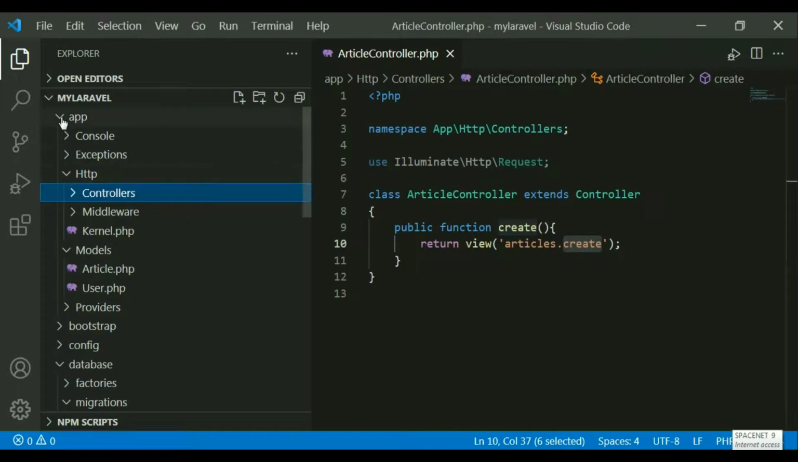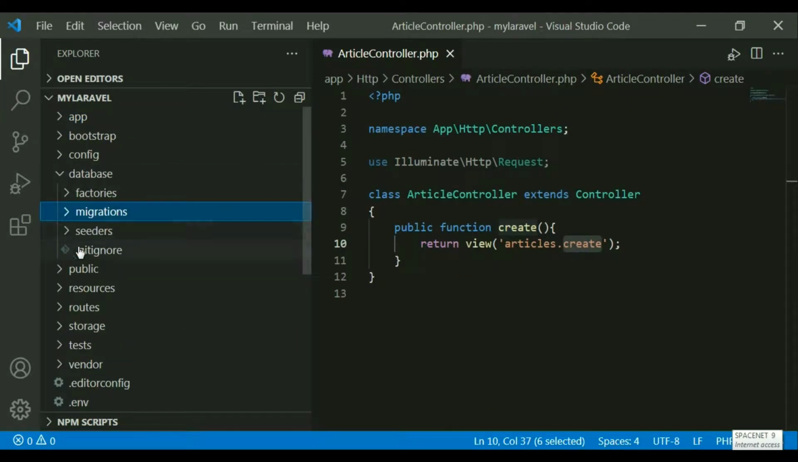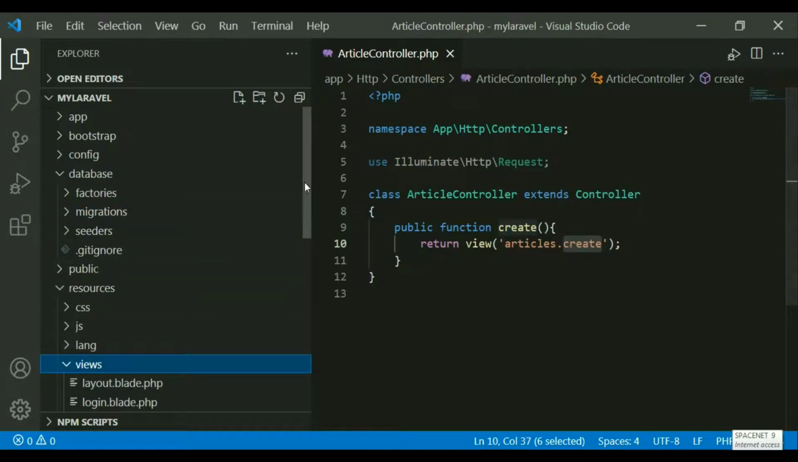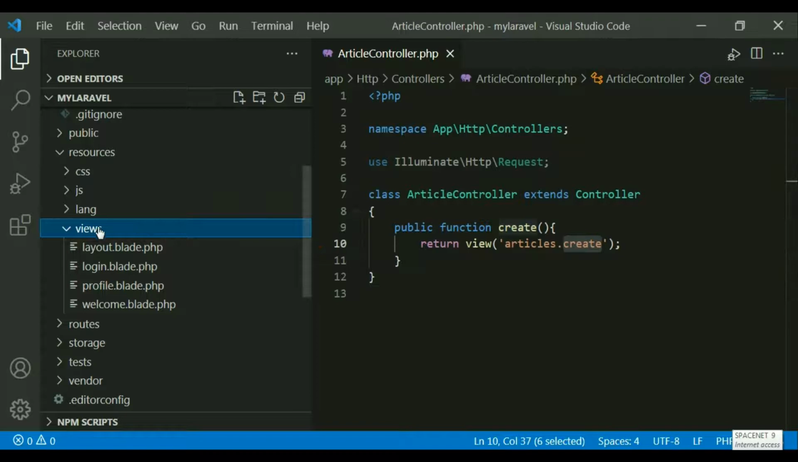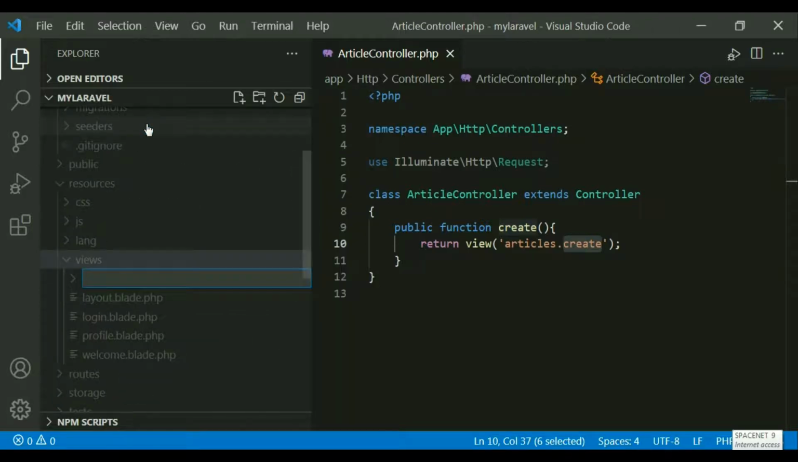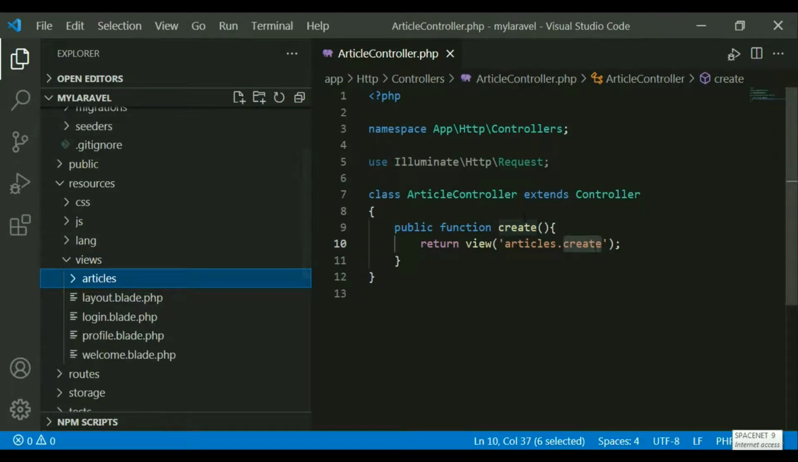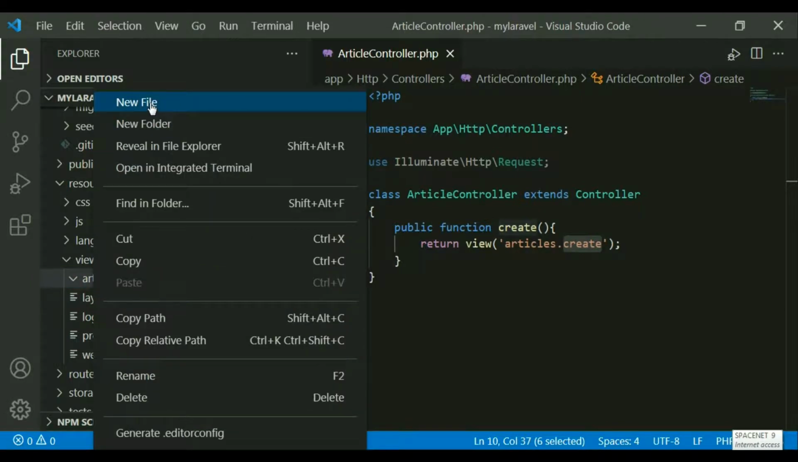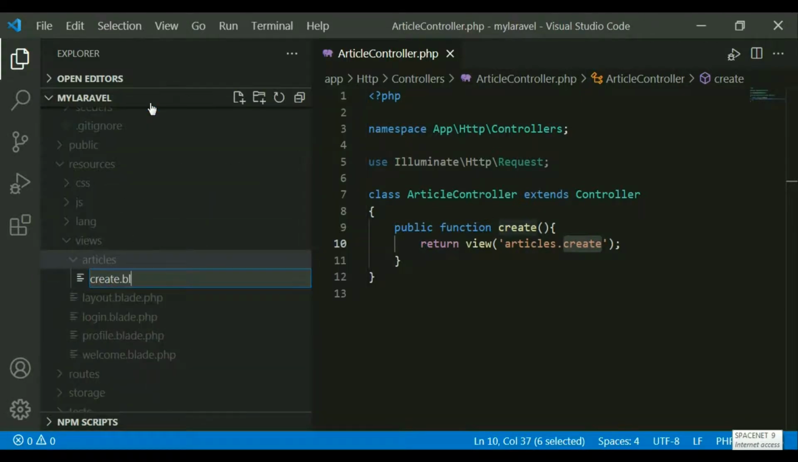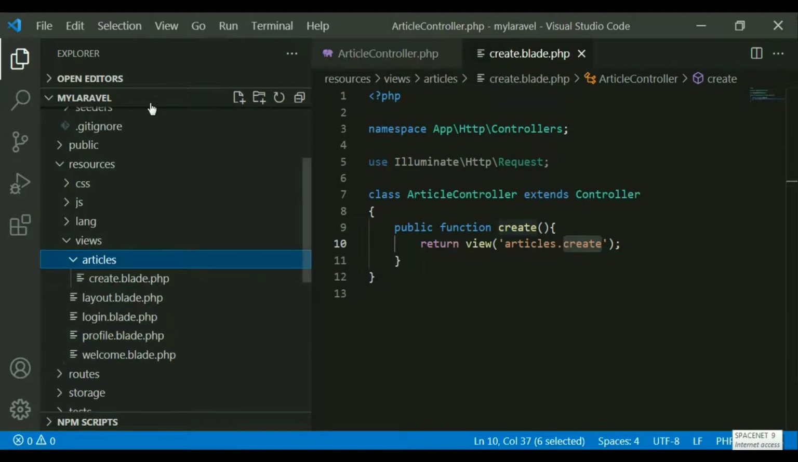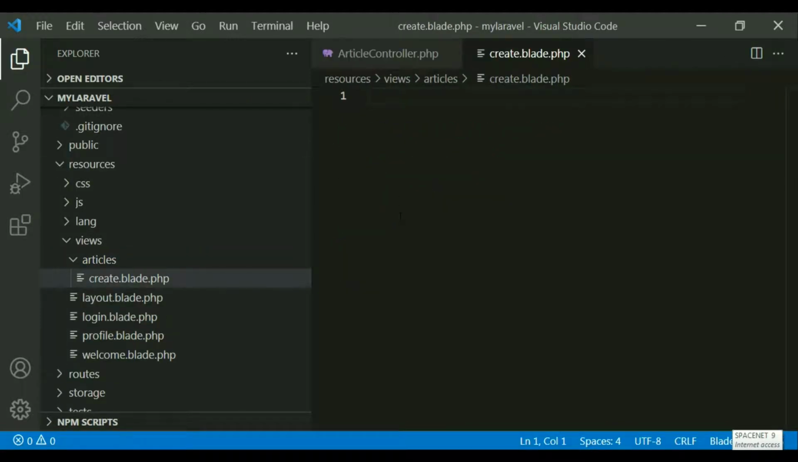So this is my resource. This view folder is inside the resource, and this is the views, and inside the views I have to create one folder called articles. Fine. Inside the articles folder I have to create a create.blade.php file. So here you just create one file, create.blade.php. So this file should contain the function to enter your data, and that data will go to the database.